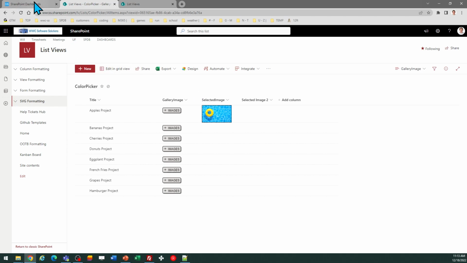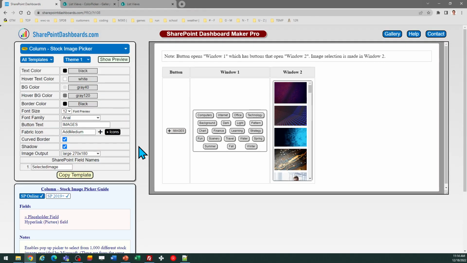And that's all there is to it. I hope you found that handy. This is a really handy tool to allow you to quickly and easily bring in the stock images into your SharePoint list. Those images normally you only have in the header as a banner on pages. Now you can bring it into your SharePoint list very easily.